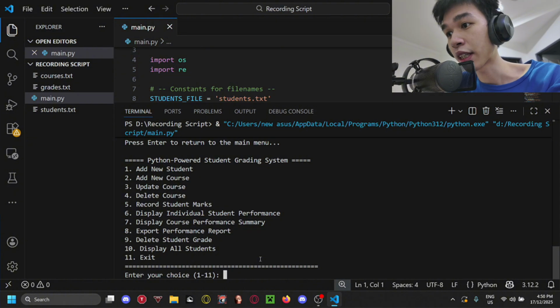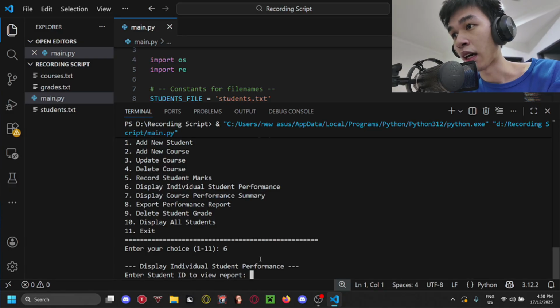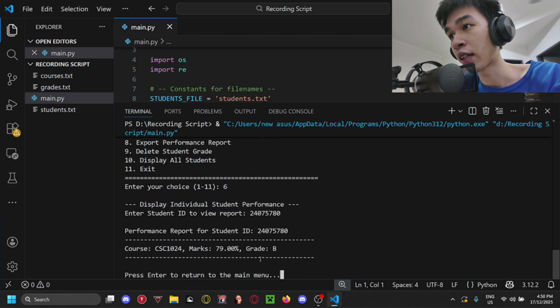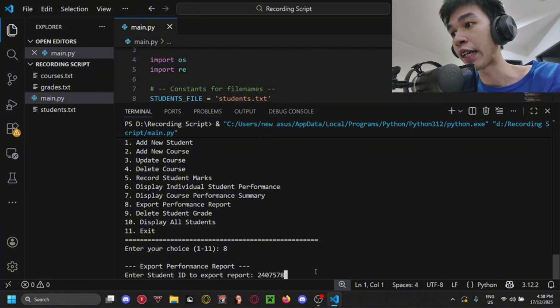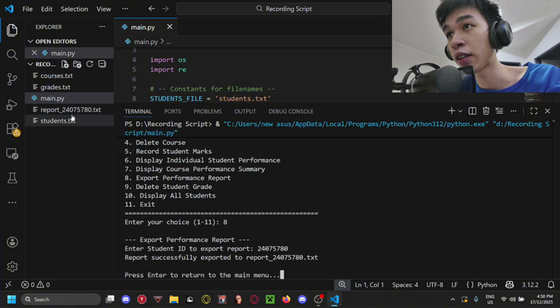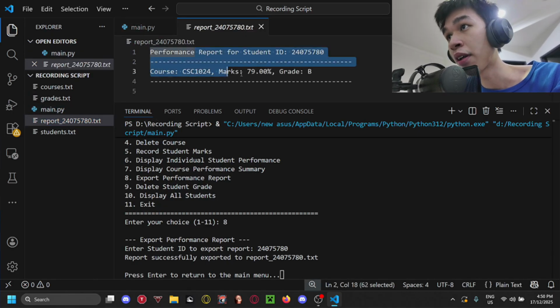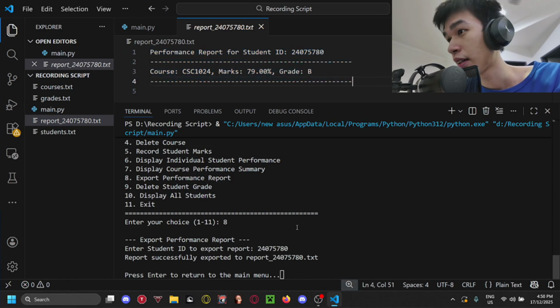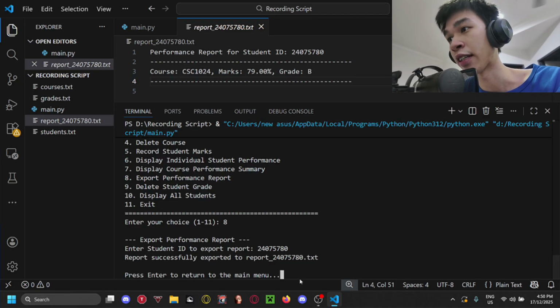So 6 is display individual student performance. So here, type in my ID, and you can see it automatically calculated my grade here, grade B. Okay, nice. Now I'm going to try to export the file. So 8, and type in my student ID to export the file. So you can see on the left here, it will pop up a new file which contains all my course marks. So if I add more in the future, it will update this file along with it as well.